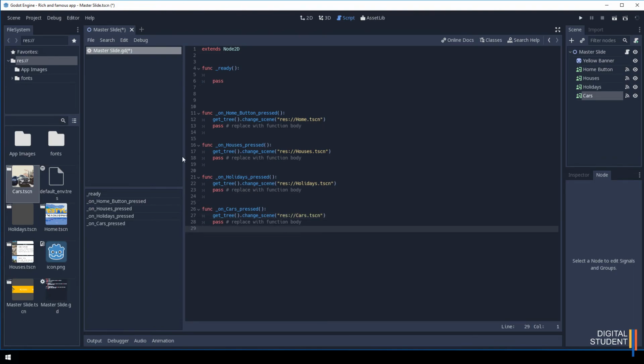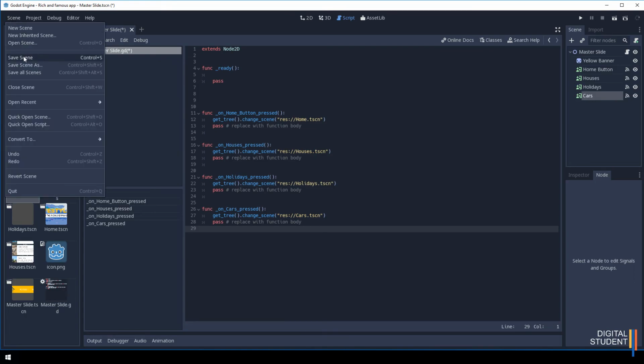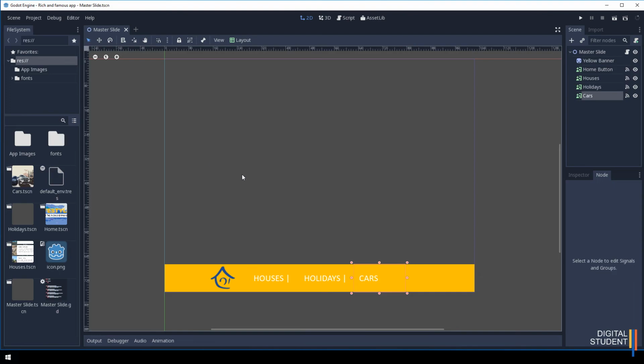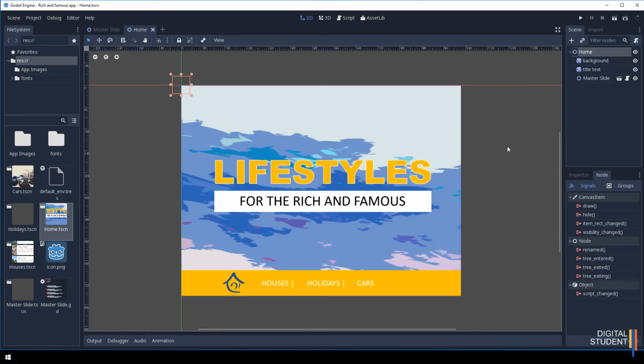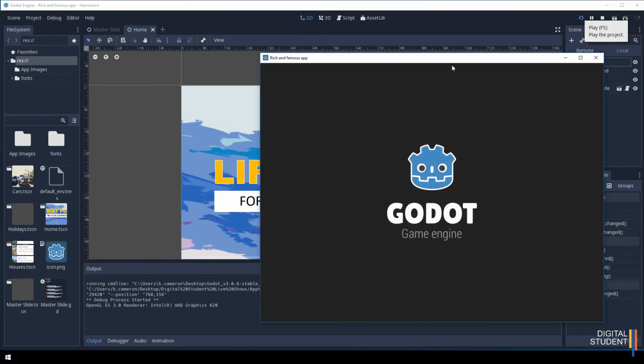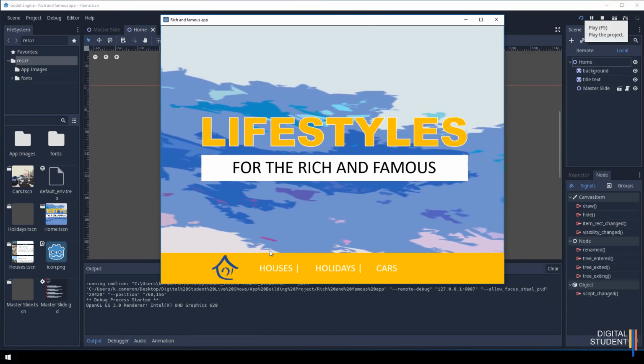Now before we do anything, let's just save everything. Let's come up to the scenes and let's save scenes. What that'll do is take the asterisks off of here so you can see that it's all been saved. Let's head back over to the 2D menu. We're currently on this master slide, so let's open up our home slide. You won't see anything's changed just yet, but everything has been saved, which is good. So we're going to press this play button, and all being well, it will work and our navigation will be perfect. Let's try the home one.